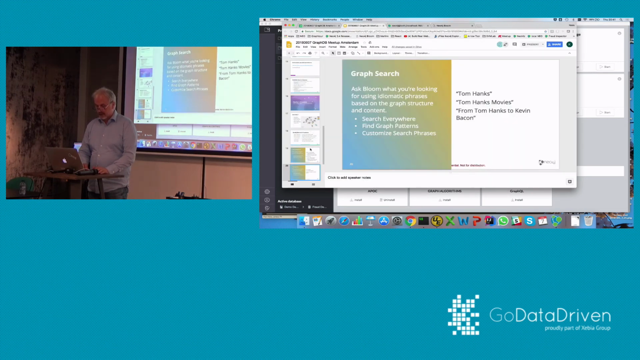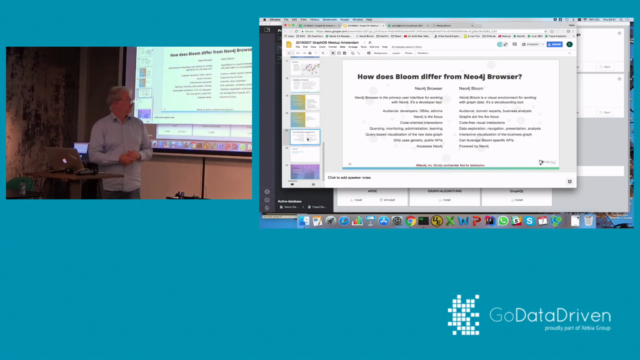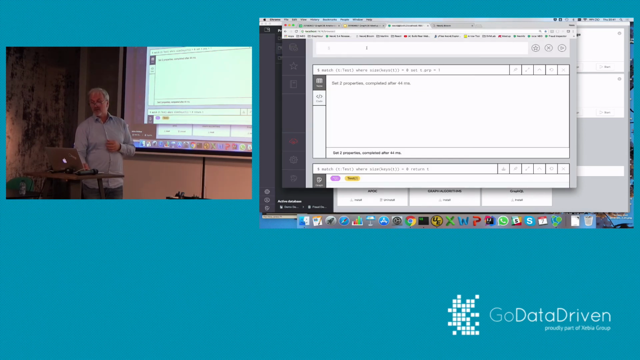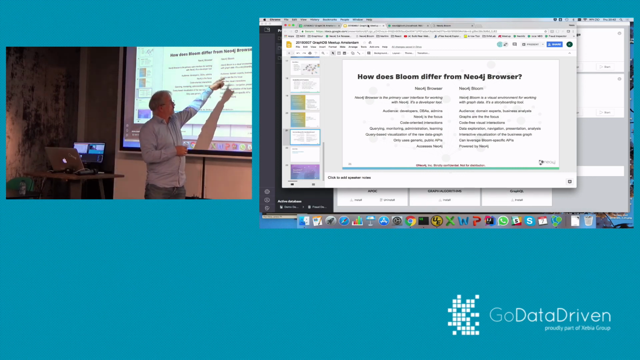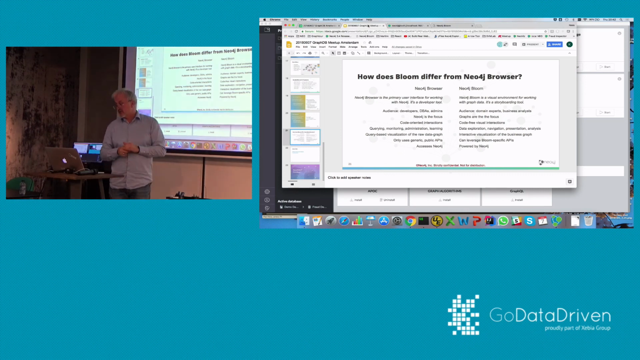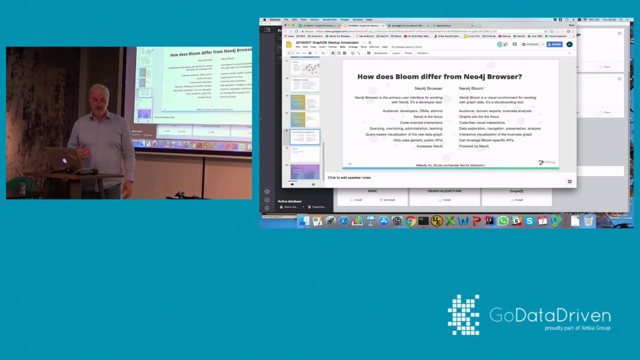And if I look here, it's really different than the Neo4j browser, which is this one, our standard interface for creating and doing stuff in Neo4j. It's a kind of storyboarding tool instead of a developer tool. It's also made for different people, domain experts and business analysts at this moment. And also on this you can leverage Bloom specific APIs. That's also things for the future, which gives more functionality in Bloom itself. Okay. So that's what it was about Bloom.